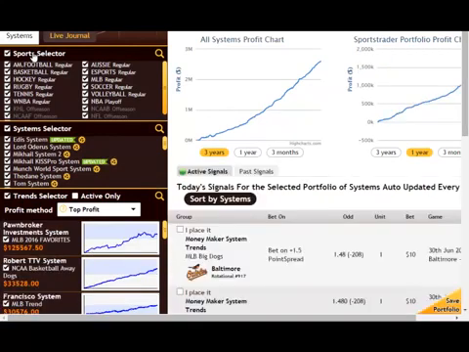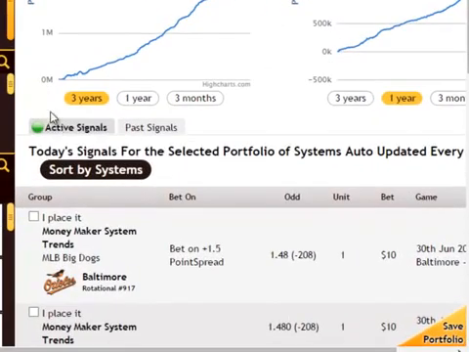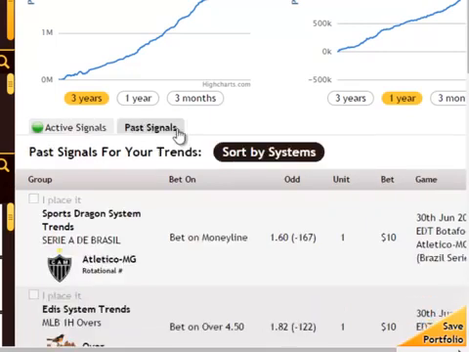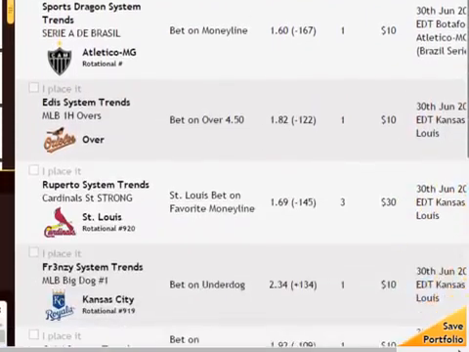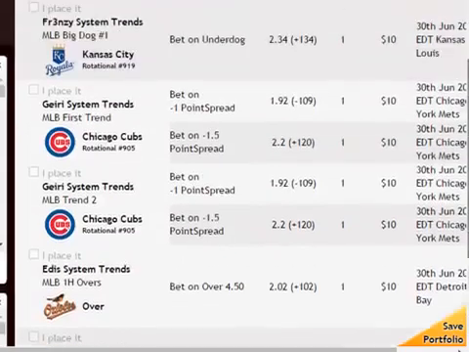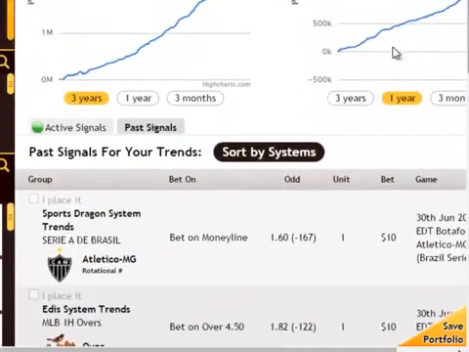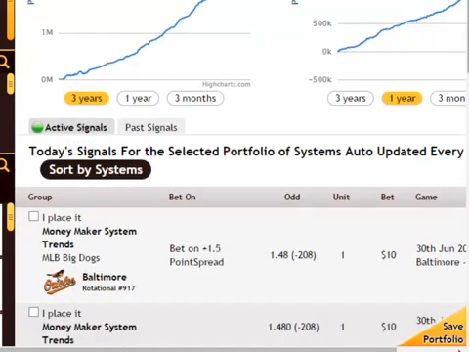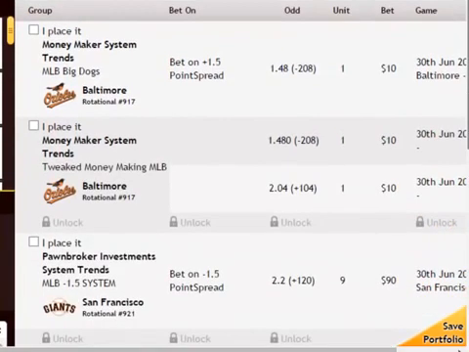Now, all we have to do is check for active signals before the start of the games. For example, in MLB baseball, most games start around 7 p.m. Eastern Time. So below you can see two tabs here. The past signals tab is where you can see all the past results of the portfolio you've selected. And then more importantly, what we're interested in right now is the active signals tab, where I can see current signals for you to place bets on.